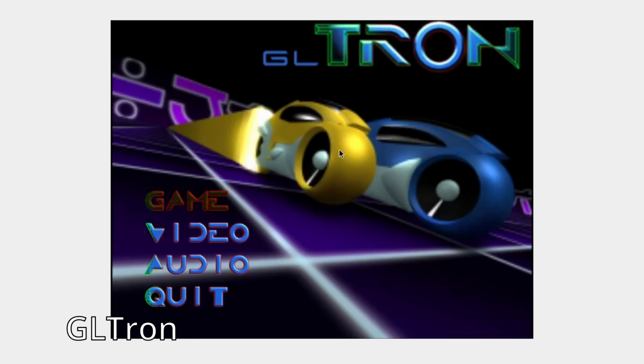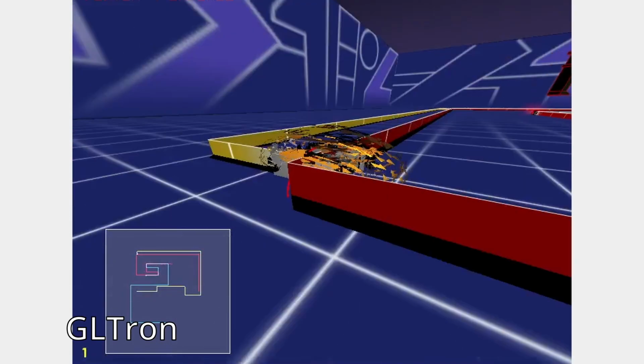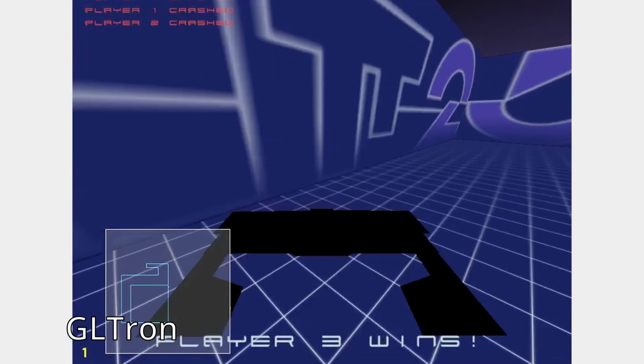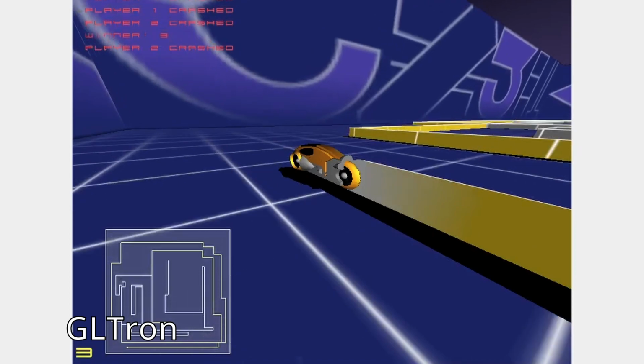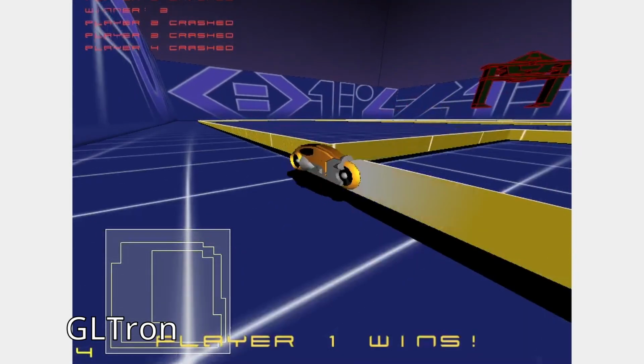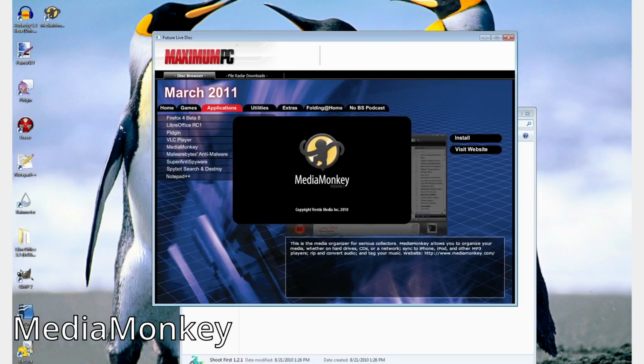This time it's called GL Tron. It's a 3D Tron clone, and it's pretty fun. Unfortunately, I ran into some issues with the audio and graphics, but that probably stems mostly from the virtualization I'm doing, but it's worth checking out if you have some free time. It's pretty fun.